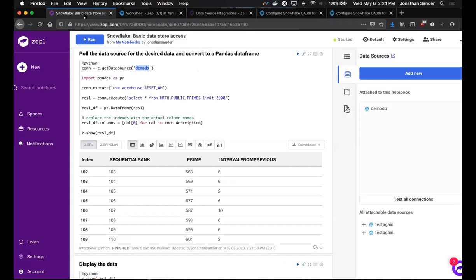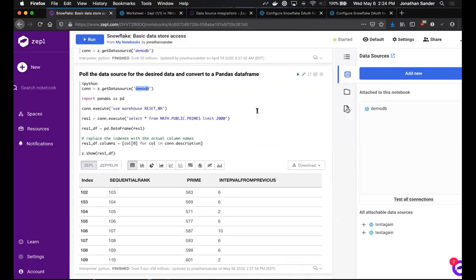Now, if I come back to the Zepl side of things here, the reason this exists, and this is where this really cool separation of duties comes in, is because some administrator will have created that for me. So a lot of the information that I need to do this will likely have been set up for me, and all I'm going to have to do is do that authentication.